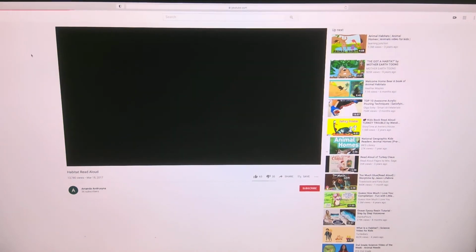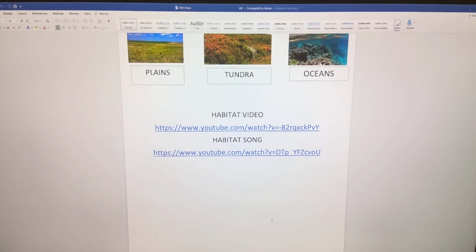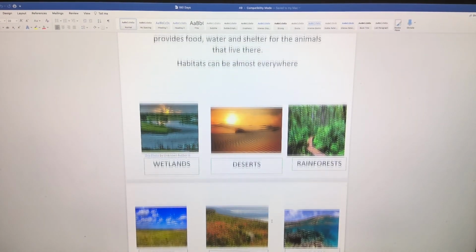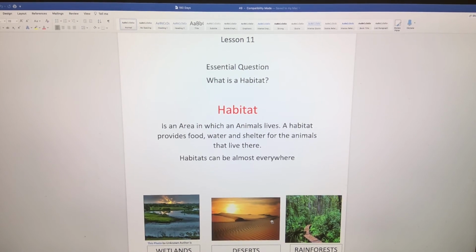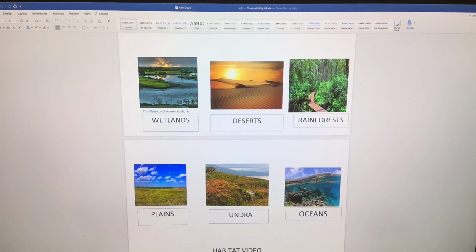So, kiddos, there you have it. We learned a little bit about habitats today. In particular, we learned about a habitat where we might live. But remember, whether you're in the wetlands, the desert, the rainforest, the plains, the tundra, or the ocean, all of these places provide animals and creatures a habitat to live within. It provides them with the food, the protection, the water that they need.